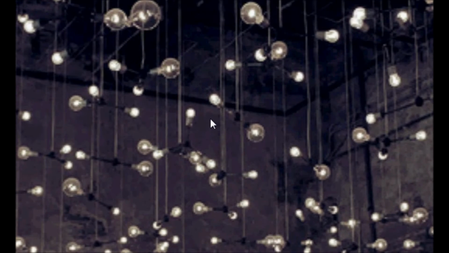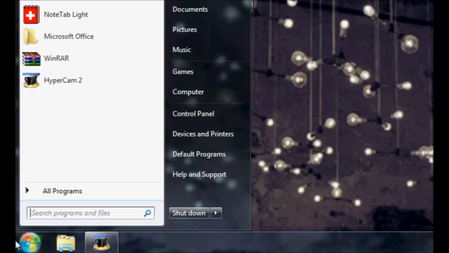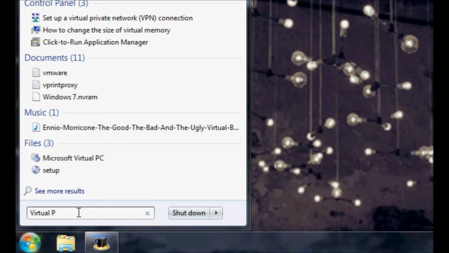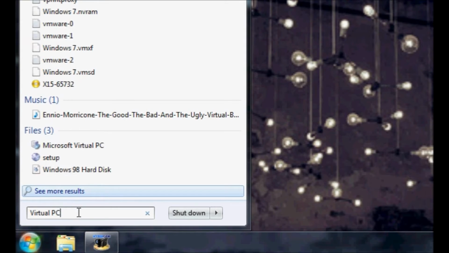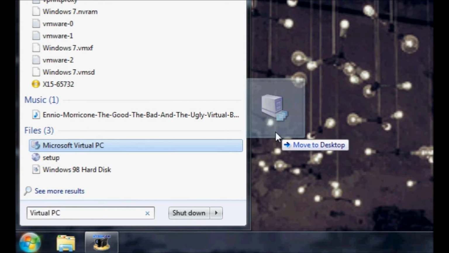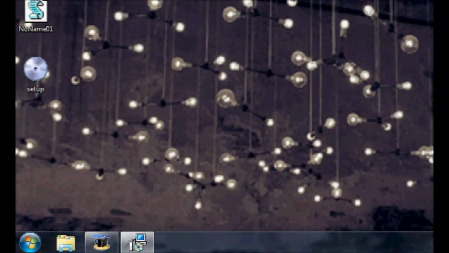It should create a shortcut on your desktop. I don't think it does though, so just click your start menu and search for Virtual PC. You should find the shortcut for it right there, and then you can click on it and drag it to your desktop, and then you'll have a shortcut. All right, so there you go.